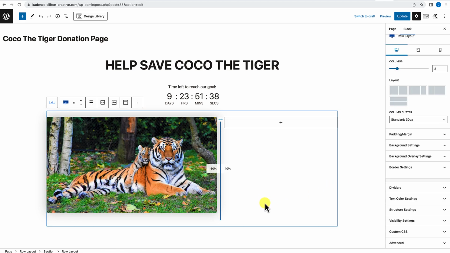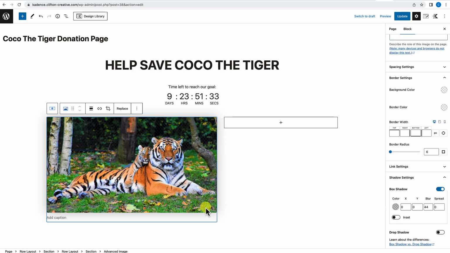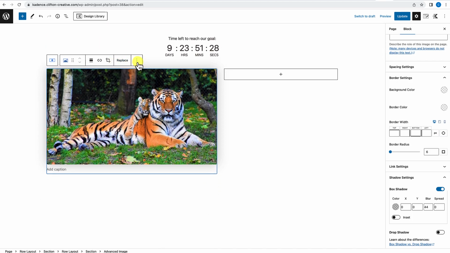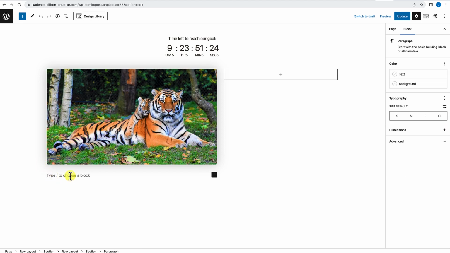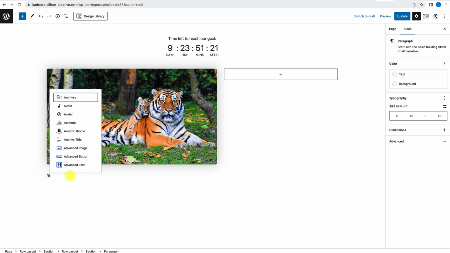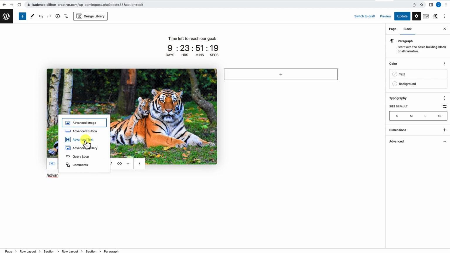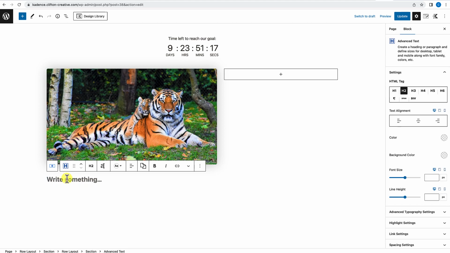Okay. All right. Then the next thing that we need to do is add our content. So I'm going to select that image that I added, and click on the options here. Click on insert after so I can get a new block line. Do a /, look for advanced text, which is the Kadence text block. And we're going to say Coco needs your help. Okay. And then we're going to add some information below here.